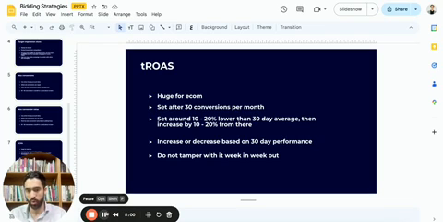The lower your tROAS, the more the campaign is able to spend, right? Conversely, the higher it is, the less it's able to spend, because the campaign is making sure it gets you that target ROAS, right? Now, if you can't achieve the target ROAS that you've set, you want to go a bit lower, right?